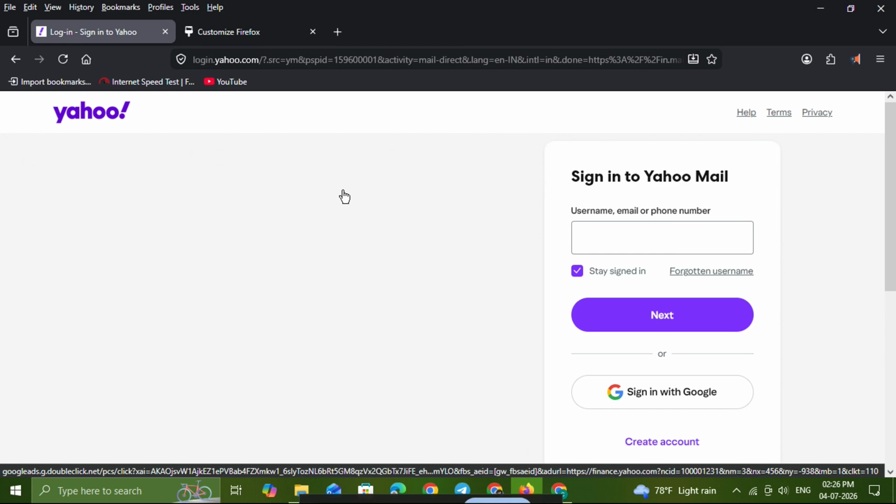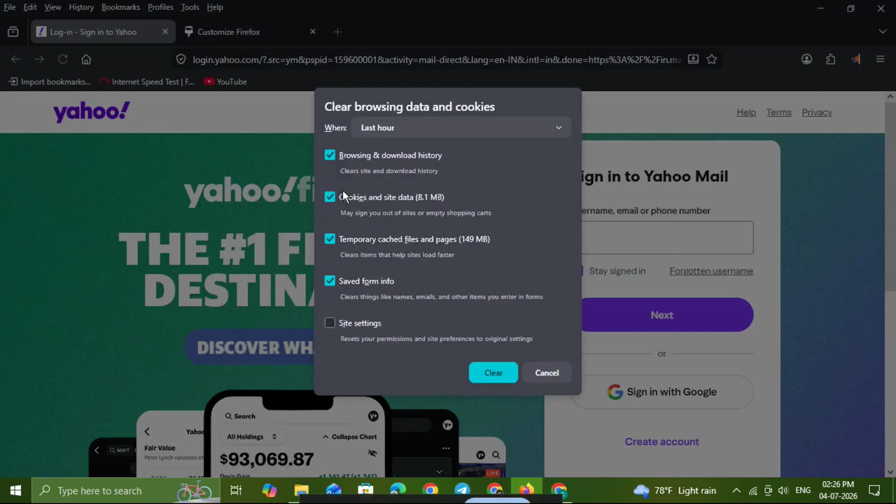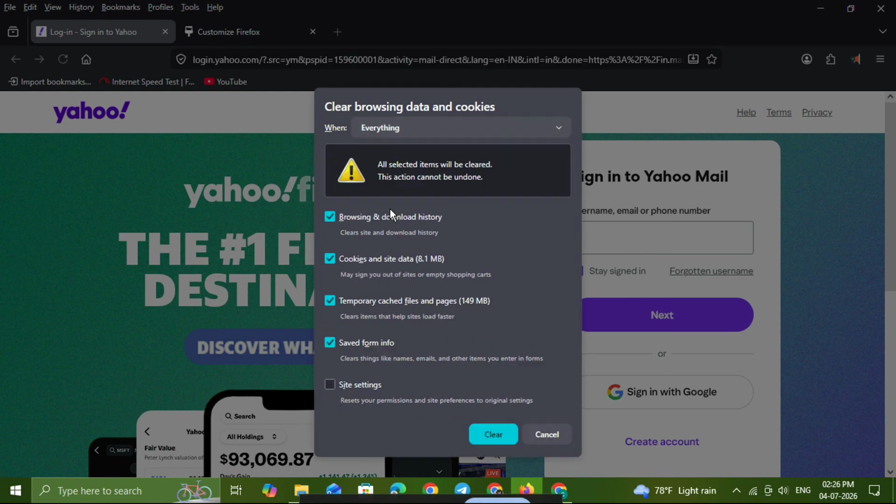If that still doesn't solve the problem, the next thing to do is clear the cache and remove cookies. To do that, press Ctrl plus Shift plus Delete on Windows or CMD plus Shift plus Delete on Mac. This opens the Clear Recent History menu right away. In the time range dropdown, choose Everything, so Firefox clears all stored data related to the issue. Then check Cache and also check Cookies and Site data. Make sure you leave the other boxes unchecked if you want to keep your browsing data intact. After that, click Clear to remove the selected data.